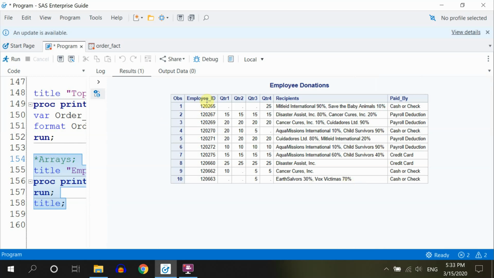So the file has an employee ID and also 4 quarters of donations that employees made to different kinds of charities. And this is how they paid, right? Like cash or check, payroll deduction, and so on.